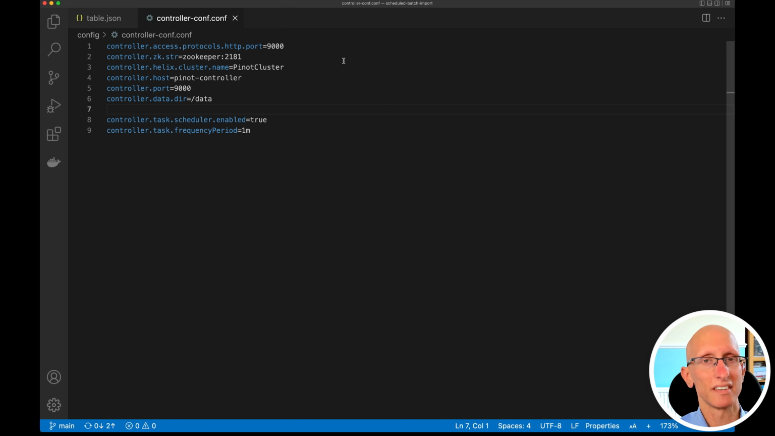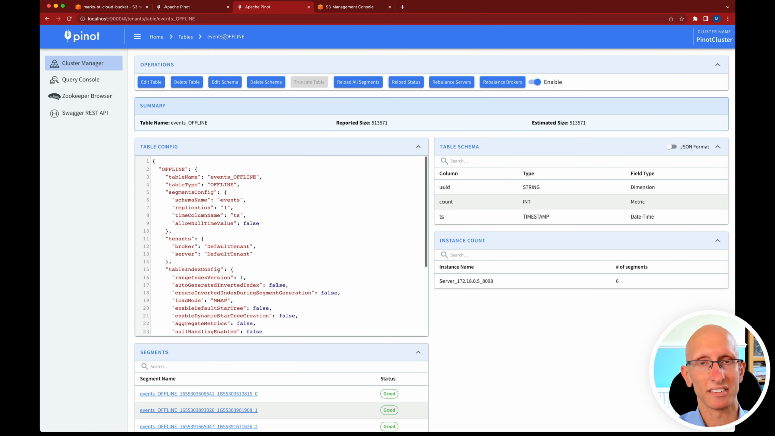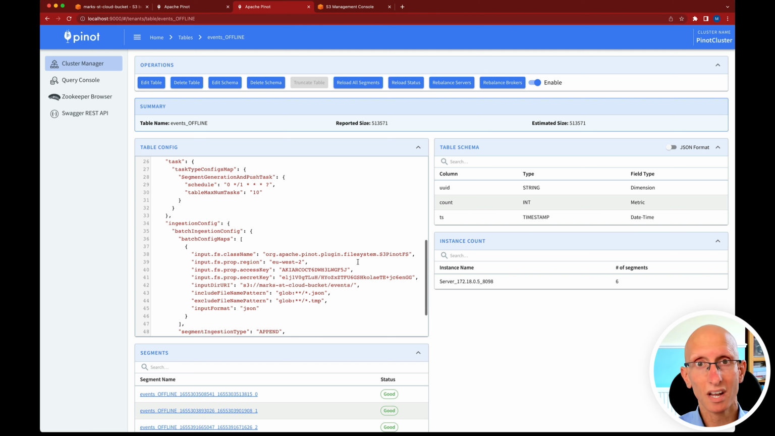So now we're going to come over to the terminal and update the events table to add that extra config. If we run this command, you can see it runs very quickly. There we go, the table's been updated. And if we go back to our web browser, the table config has been updated as well. So now all that's left is we need to generate some new data, get that into S3 and see whether it makes its way into Pinot.